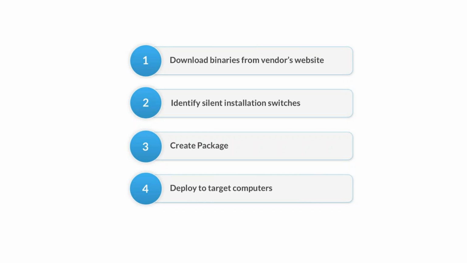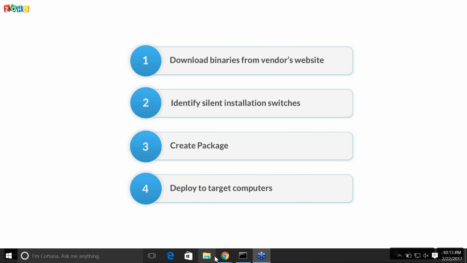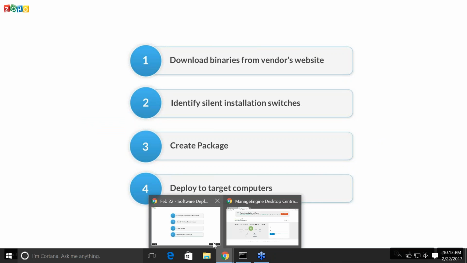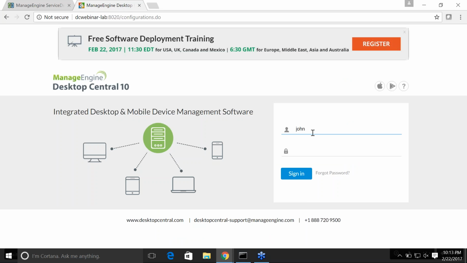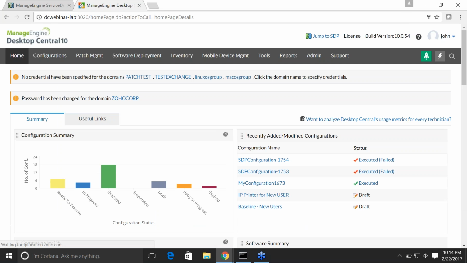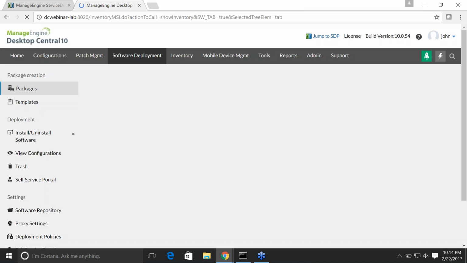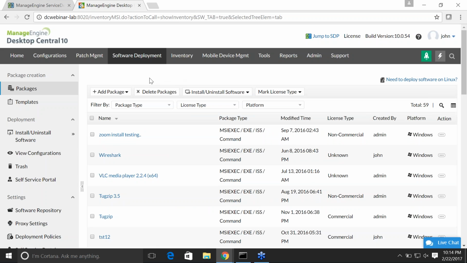So I'm going to take you to the Desktop Central console, which is installed in my test environment. I'm going to log in as John. I'm signing into the product console. Now, I click on the Software Deployment tab at the top of the console. And in the left panel, under Package Creation, I have Templates.